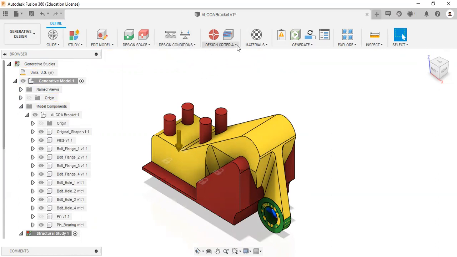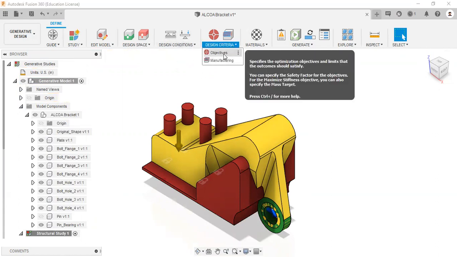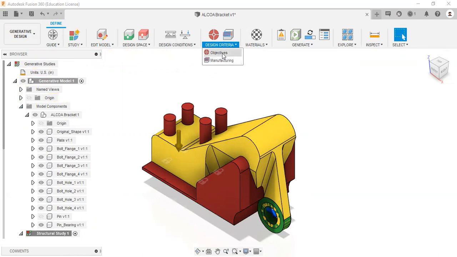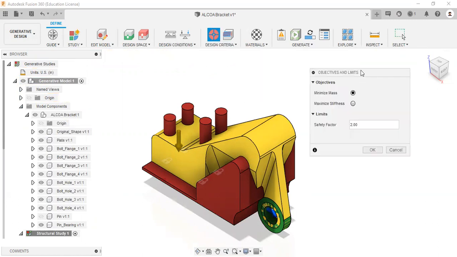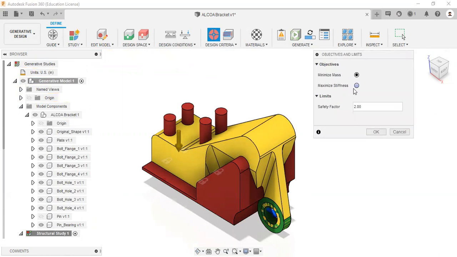Then next I will go to the design criteria, that means the objectives. So I will go to the design objectives. The objectives are minimize mass or maximize the stiffness. If you click maximize stiffness, that means you are maximizing the stiffness of your bracket. What happens? Maximum stiffness means you can increase the mass.